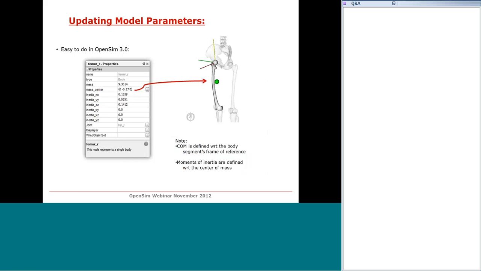It's important to understand how the location of the segment center of mass is defined. In OpenSim, it's defined with respect to the segment's frame of reference origin. If there's any doubt to where this may be, its location can be visualized in the GUI. Here you can see a negative displacement in the y direction of the center of mass of the thigh relative to the femur segment's origin. There's a negative displacement along this y-axis, negative 0.17 meters. In contrast, moment of inertial properties are defined relative to the center of mass location, not the segment origin. So they're defined around here.